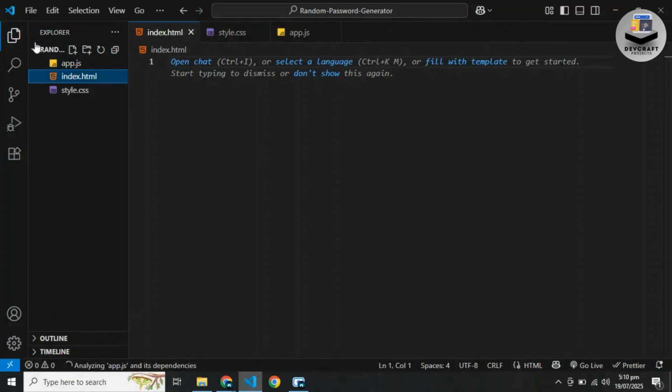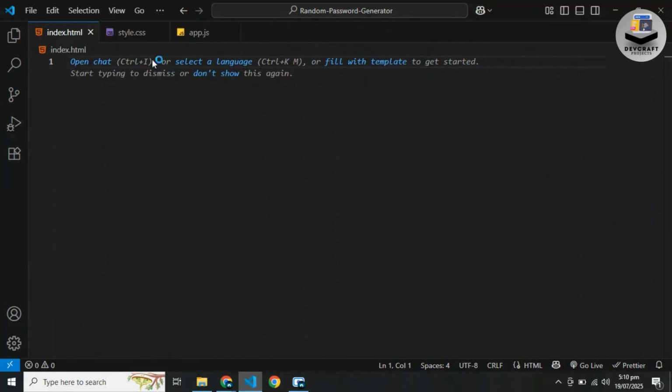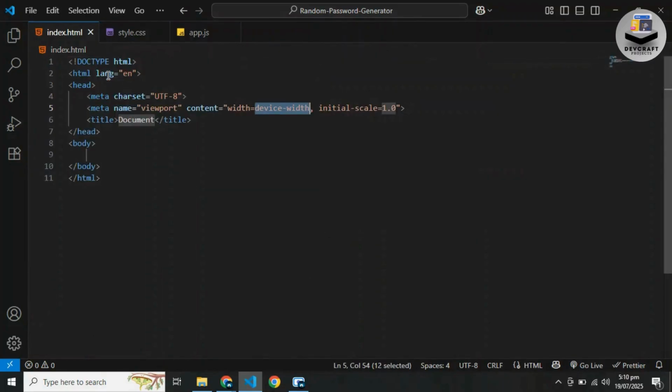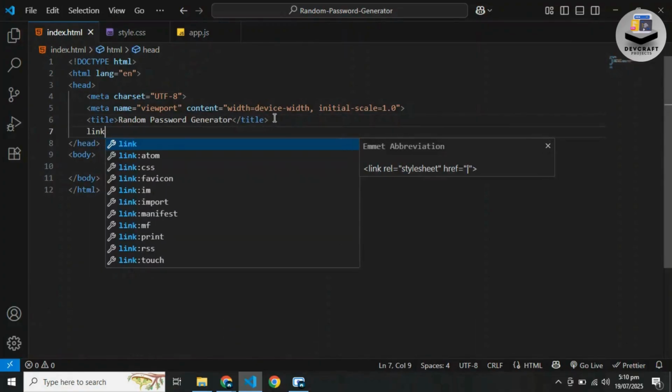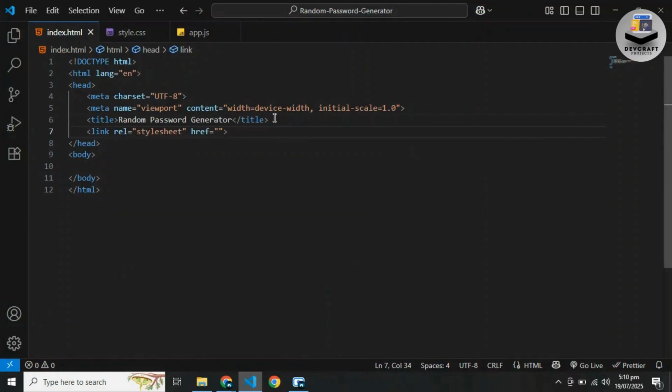All right, let's quickly start by generating the basic HTML structure in VS Code. I just press Shift+1 and hit Enter. This gives me the full HTML5 boilerplate instantly. After that, we set a meaningful title, Random Password Generator. This will appear in the browser tab. Now we link our custom CSS file, style.css, so the design and layout we'll write later can take effect on this page. That's all for the head.